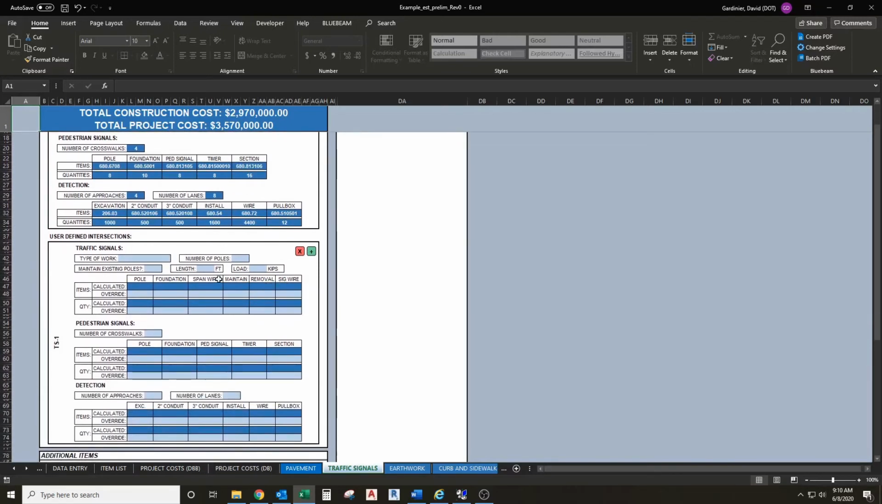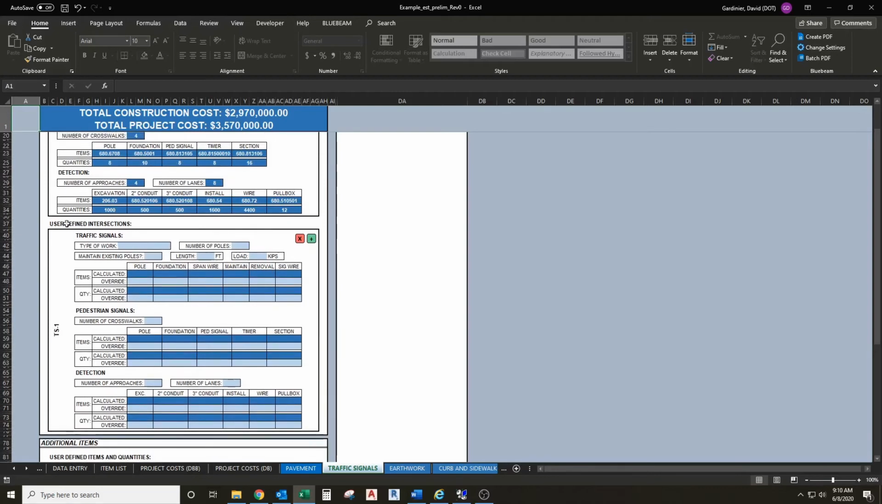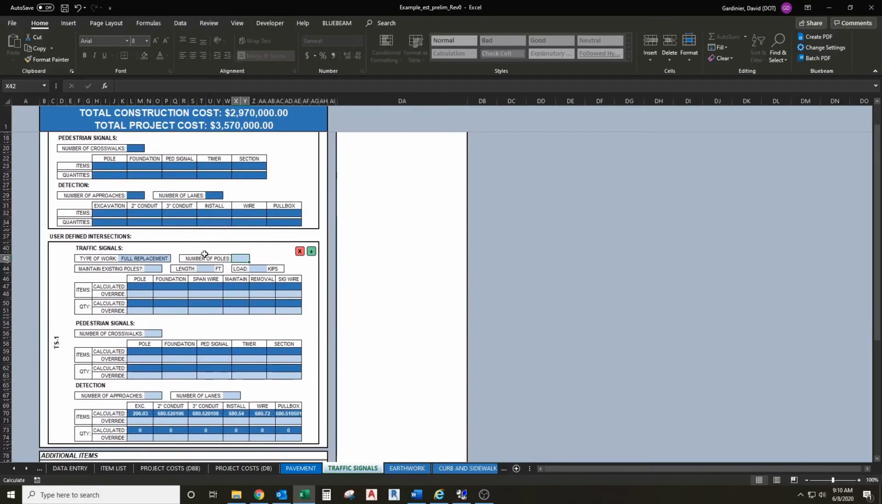If you would want to override anything, you can come down to user-defined intersections here, and let's put in, you'll see as soon as we put something in here, it gets rid of the quantities above and lets the user put in their own information here.